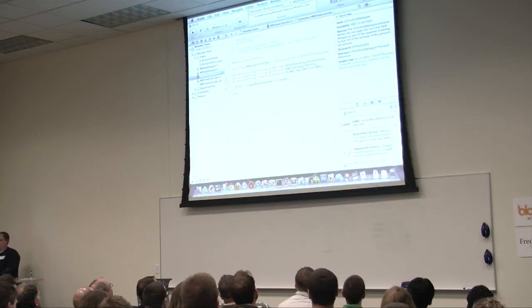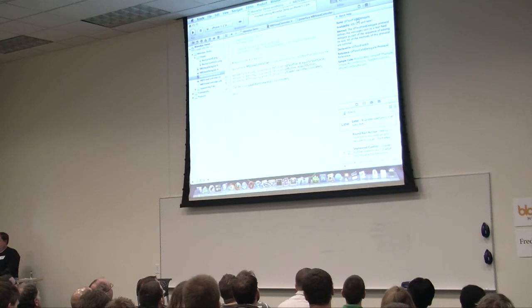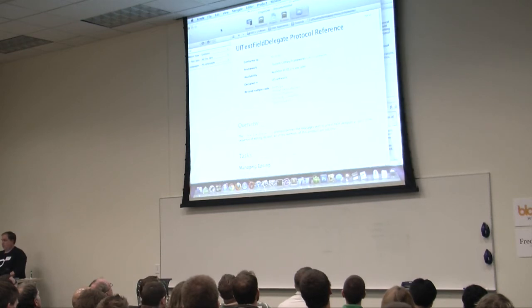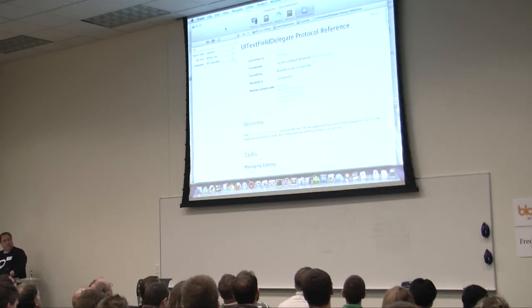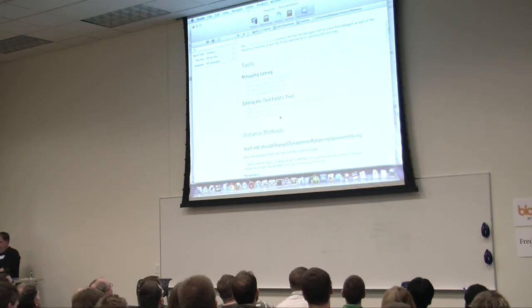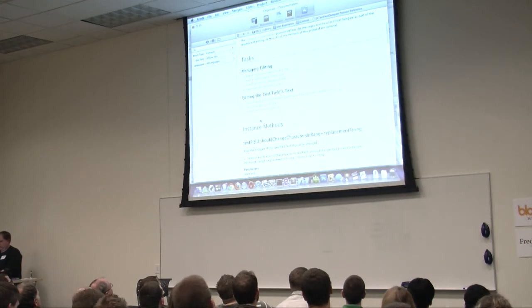Protocol is like an interface in Java or C. And by clicking the name here, this is actually going to pop open the organizer. The organizer is useful for a ton of things, but documentation is one of the biggest. So clicking that popped open the organizer. It went to the UITextFieldDelegate protocol reference page in the documentation. And here we have a list of all of the properties and methods there.